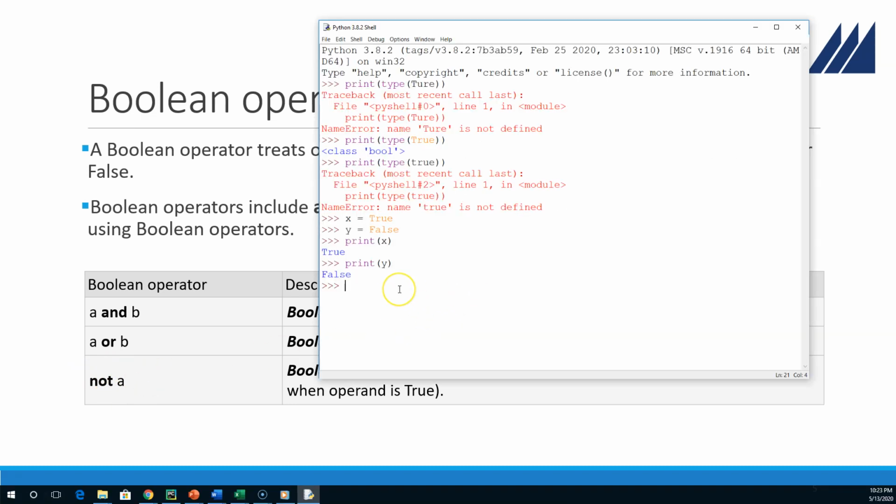Let's go back again to our examples over here. We saw that X is true. When I say not X, it is going to print out false, which is the opposite of X. Let me try X and Y. We saw X is true and Y is false. In this case, it's going to give me false because the and gives me true only when both of them are true.